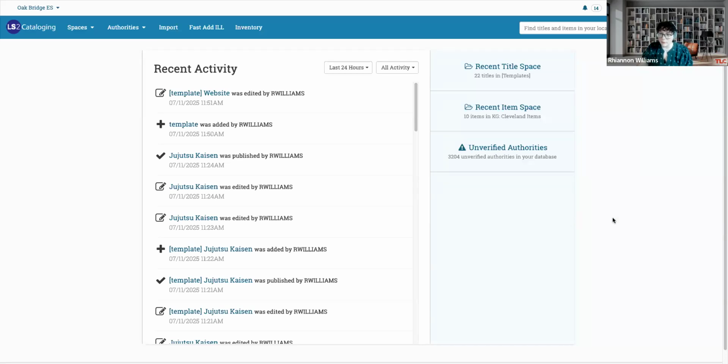I do have a question here from Valerie. If we create a template externally in a MARC editor, what do you recommend we assign the control number in the 001? You could assign basically anything.